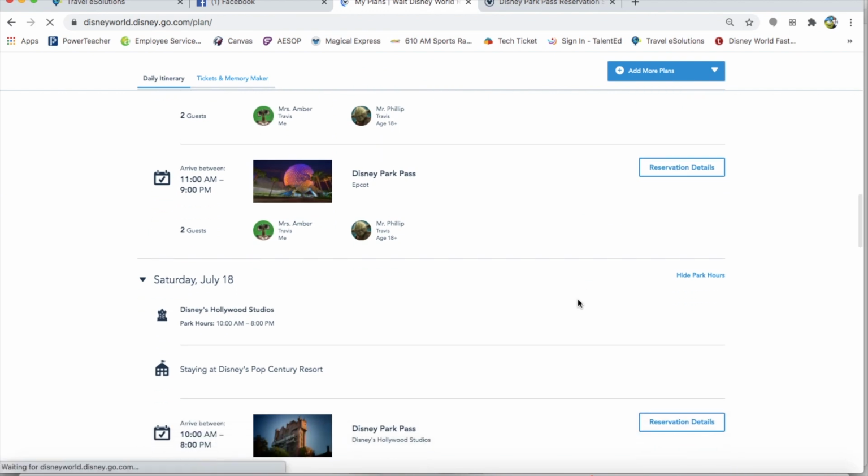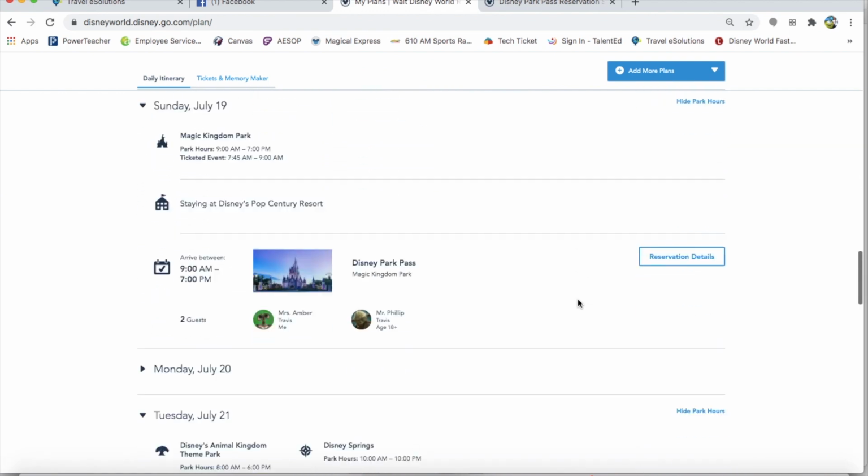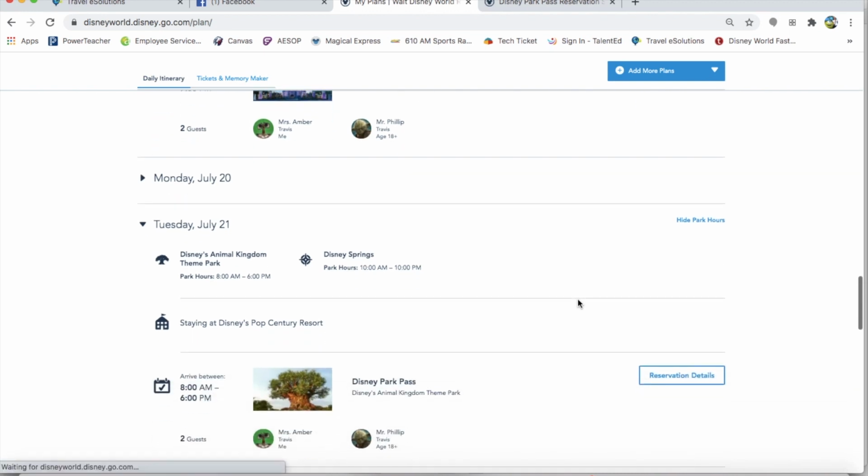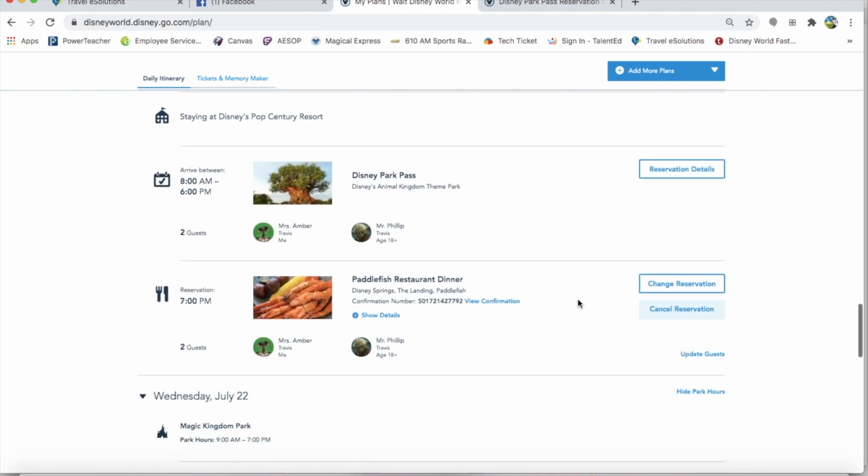It'll say Disney Park Pass and it'll have the park next to it. So I check really quick and everything looks feasible here. And it is showing that it's for the entire day.